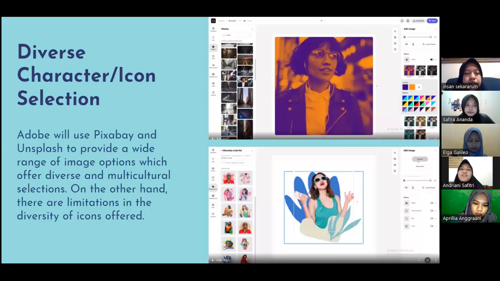And for diverse character and icon selection, Adobe uses Pixabay and Unsplash to provide a wide range of image options, which offer diverse and multicultural selection. On the other hand, there are limitations in the diversity of icons offered.